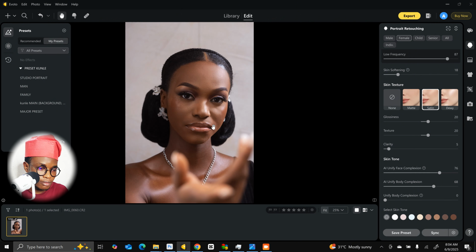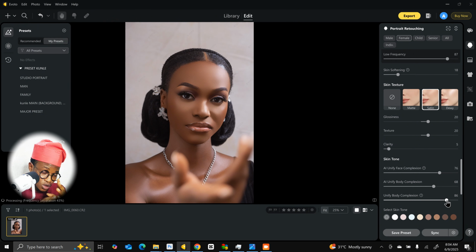All right, before and after. As you can see, this is really great. So you can use this AI body complexion also. Let's increase it and see the job it does. Now what this does is the color of the face and the skin, it kind of unifies it, but uses AI. So sometimes it doesn't do the job right, but sometimes it works well. As you can see, I think this time around it works well.